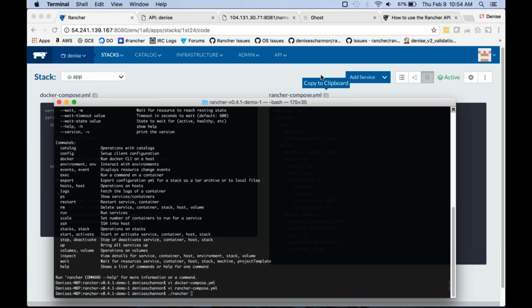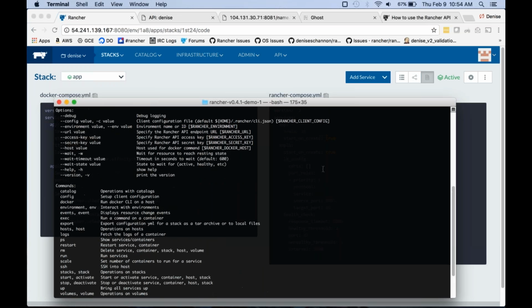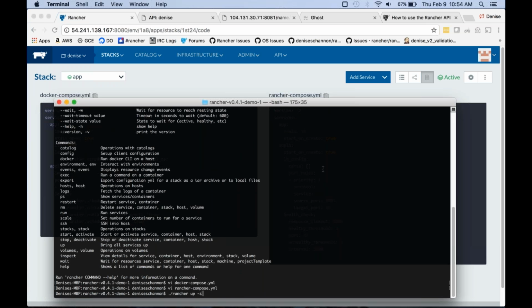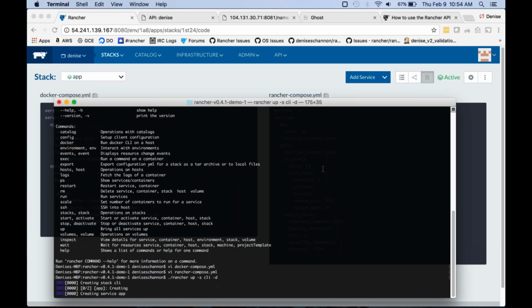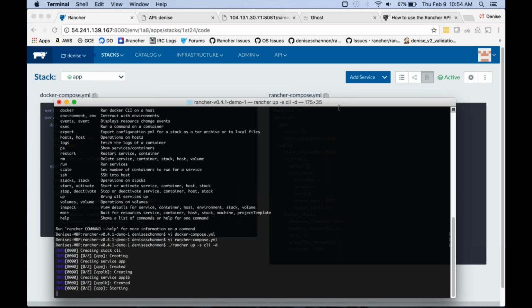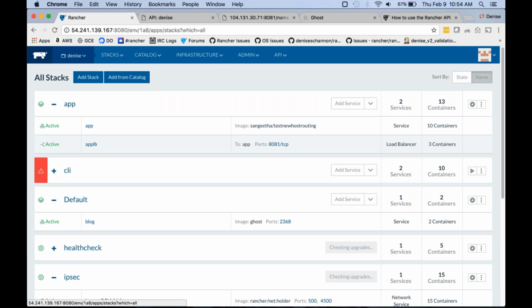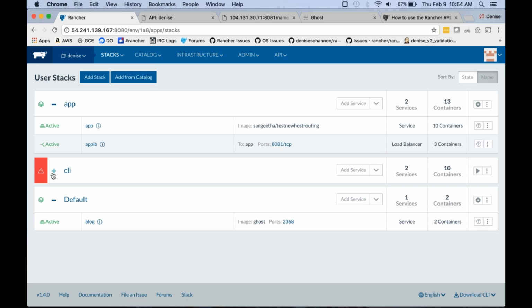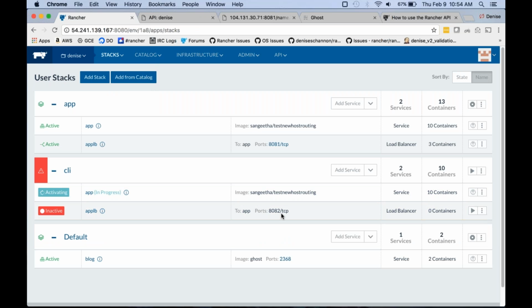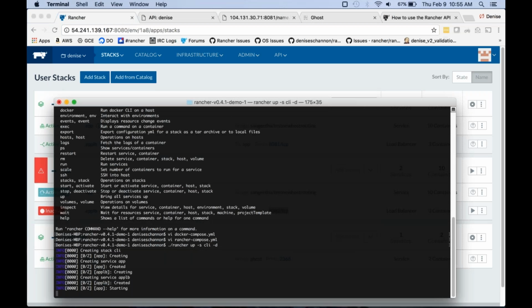I think it's, pick a stack name, and then I would do -d to not block it. Basically now I'm using the command line to create my stack. You can see here the CLI stack. It's creating, has that one change where it's 8082 instead, but it will bring up your services using the command line instead of using the UI.